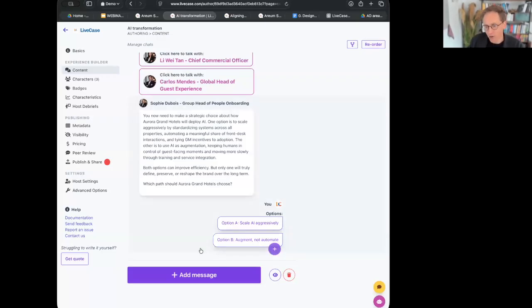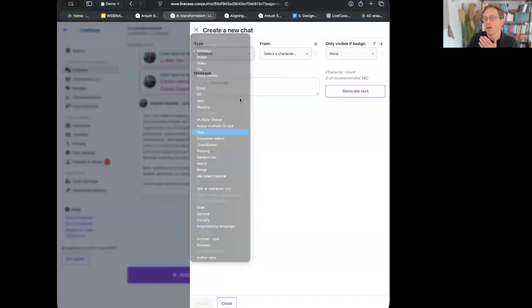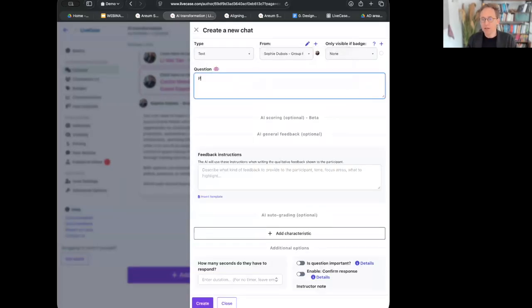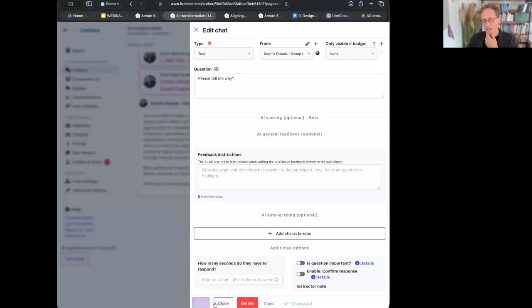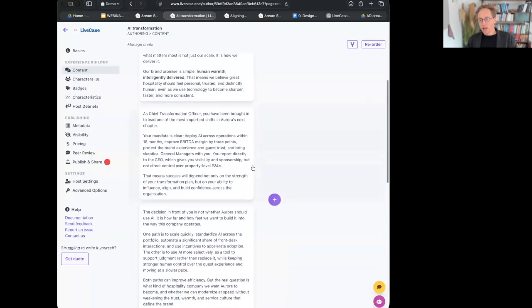But what I like to do after an MCQ usually is to add an open-ended text question as well. Again, from Sophie, it makes it a little bit more immersive if it comes from her, for example. And with a question like, please tell me why. It's always good to know why people make the choices they make. And voila, I have a mini little live case.